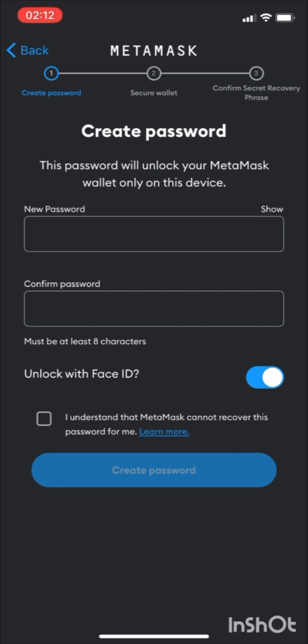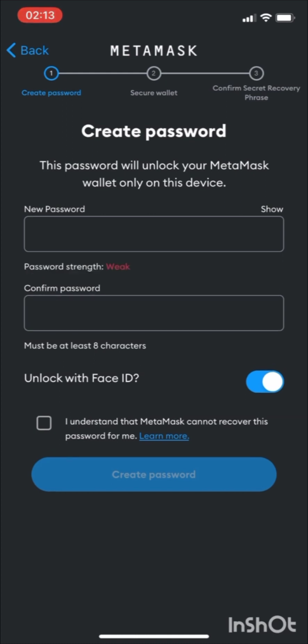Alright, so once you get here, you will need to create a password. Make sure you are creating a password that you can always remember. So you'll be putting the password in the first box and you confirm it in the second box. So let's quickly create one right here.